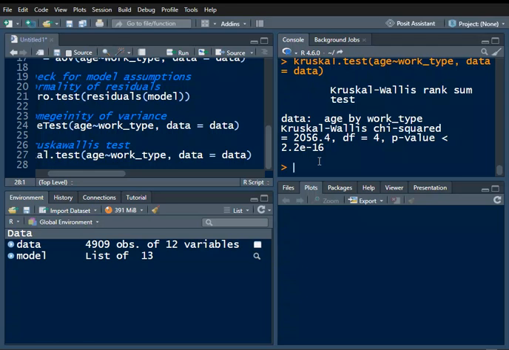Now, according to the Kruskal-Wallis test, the p-value is less than 0.05. And when the p-value is less than 0.05, you conclude that at least one group is statistically significant, meaning there is a difference in mean age among the work type groups, and that difference is statistically significant. That is how to do the one-way ANOVA, and also its non-parametric test, the Kruskal-Wallis test.